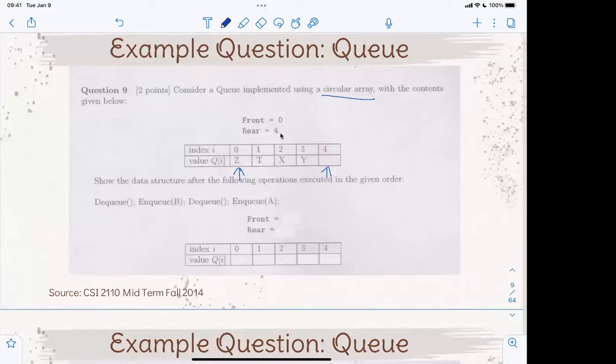First, I begin by writing out all the initial values and then going through each operation. First, we have the DQ. We know that the front is located at 0, so we simply remove it and move the front to 1. Next, we have InQ. We place the value B at the rear, since it's a queue. That would be at index 4, and we'd move the rear.